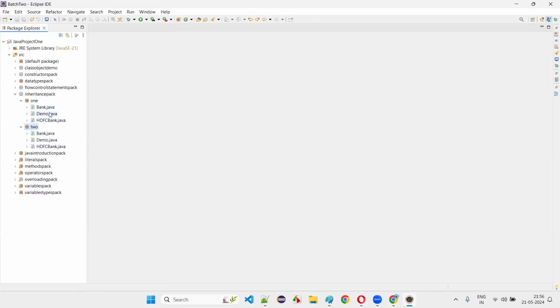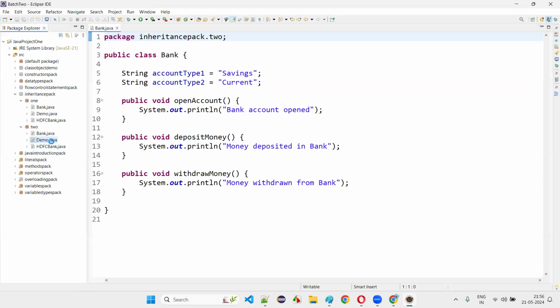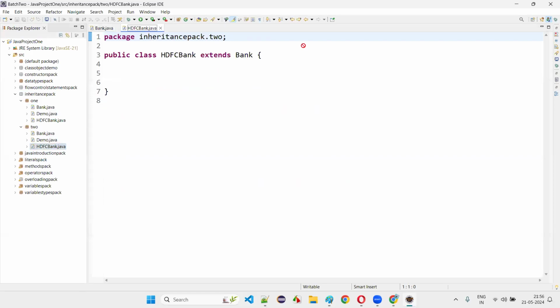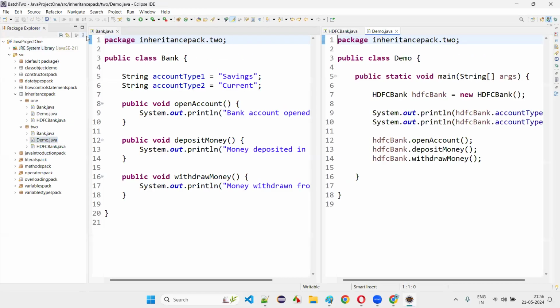You see, this one is for your reference purpose. Basic inheritance concept I covered in the one package. Now I'm going to go with the same classes. Same code is already written, right? A copy of that, a replica of that I have taken. HDFC Bank is there. And here demo class is there. Okay, same examples, but just see what I'm trying to do here.